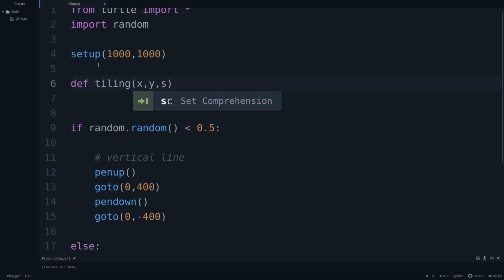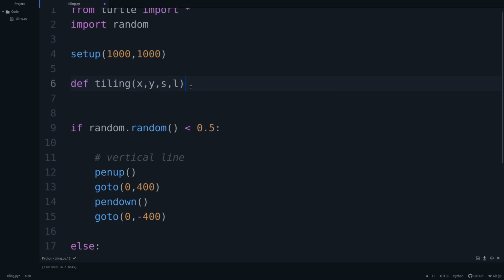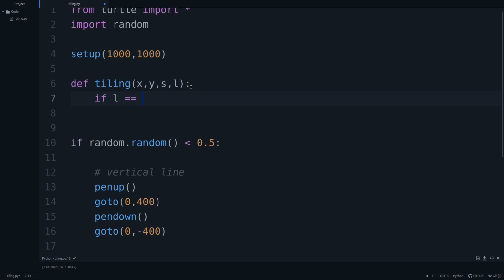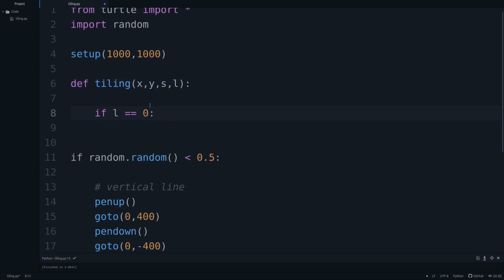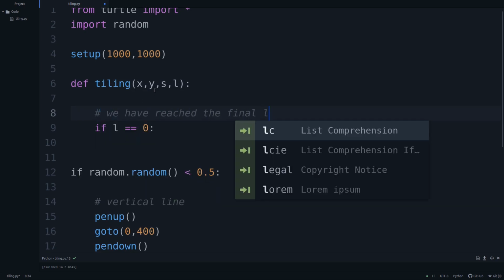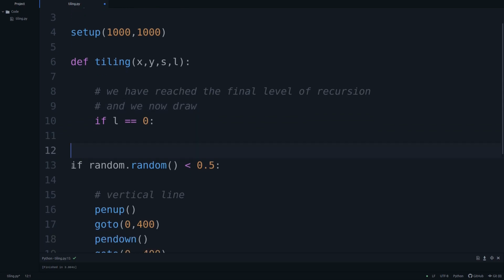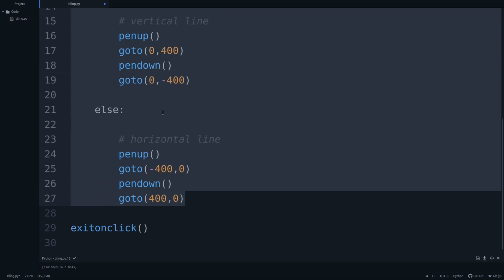Then we have to have the size of how large that section of the screen is. And lastly, we'll have a level, that is how deep into the recursion we've already gotten. So x and y are the location, s will be the size of how small the portion of the screen is, and L will be the level of recursion that we are currently working on. And now we'll say if L is equal to 0, because if that is the case, we start drawing. So we have reached the final level of recursion, and we now draw. So if L is equal to 0, then we will do all of this.